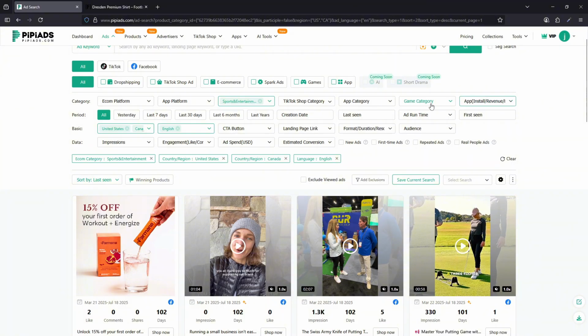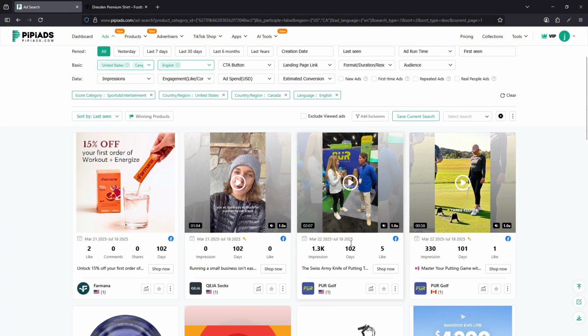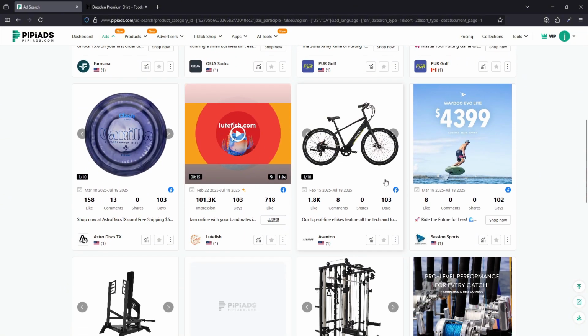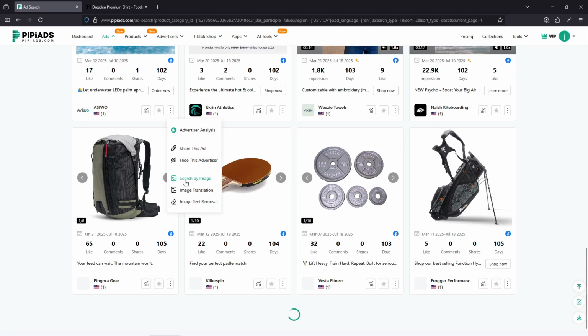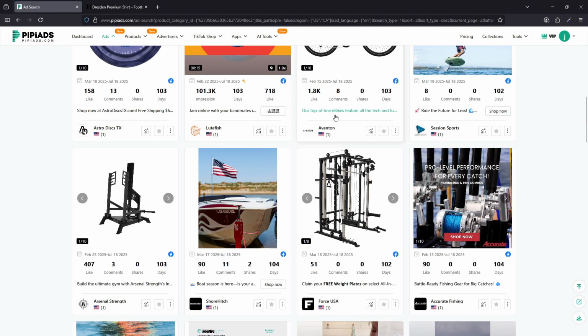Okay, and once I do that, we have the sports and entertainment category over here. So here we have this bicycle, as you can see. We have this gym equipment, as you can see. And these are all adverts that fall under the sports niche.